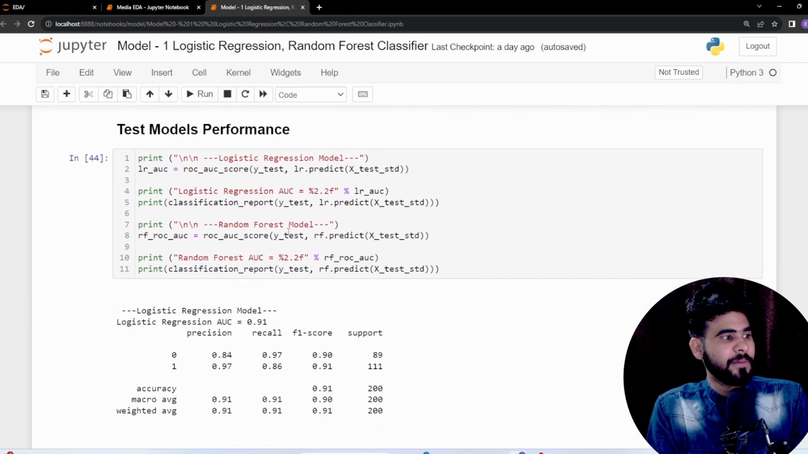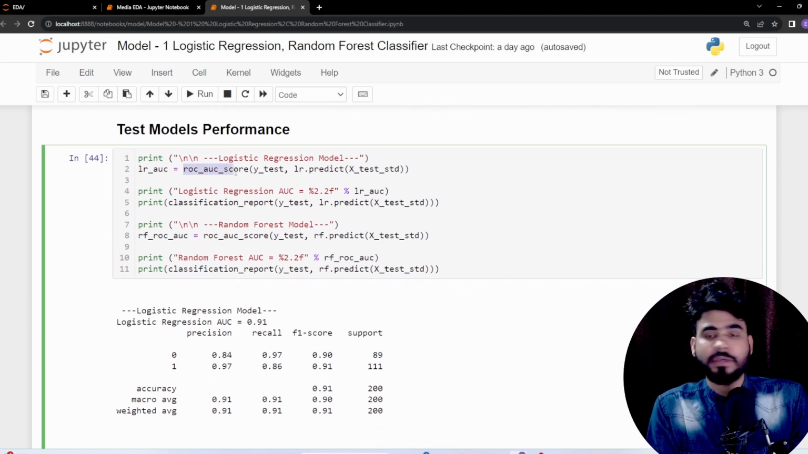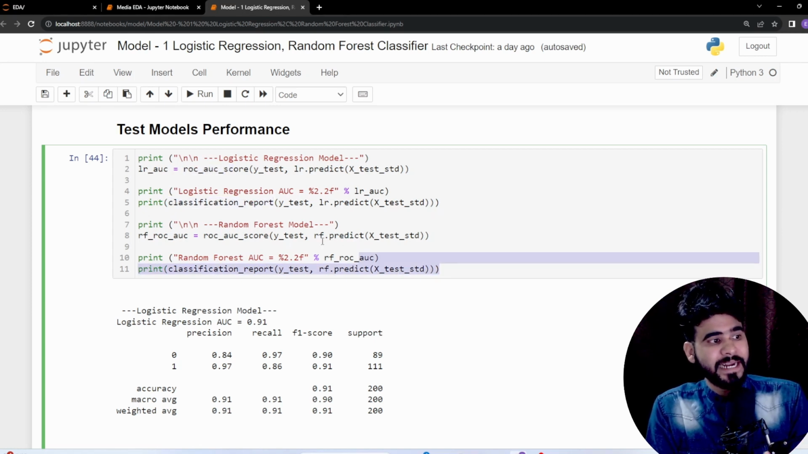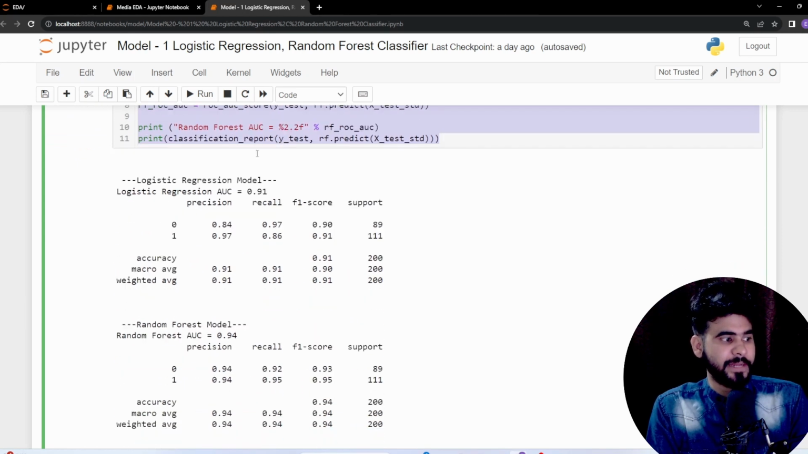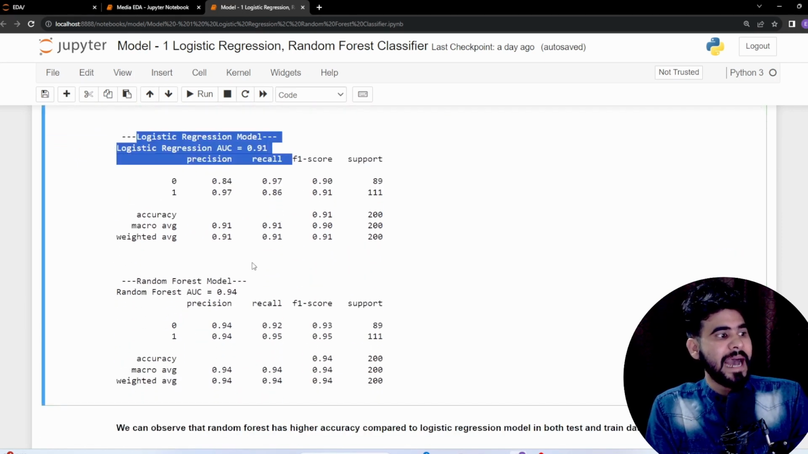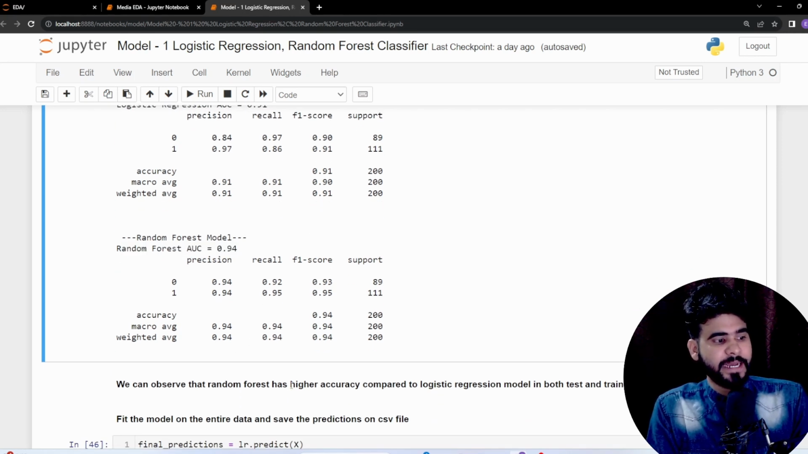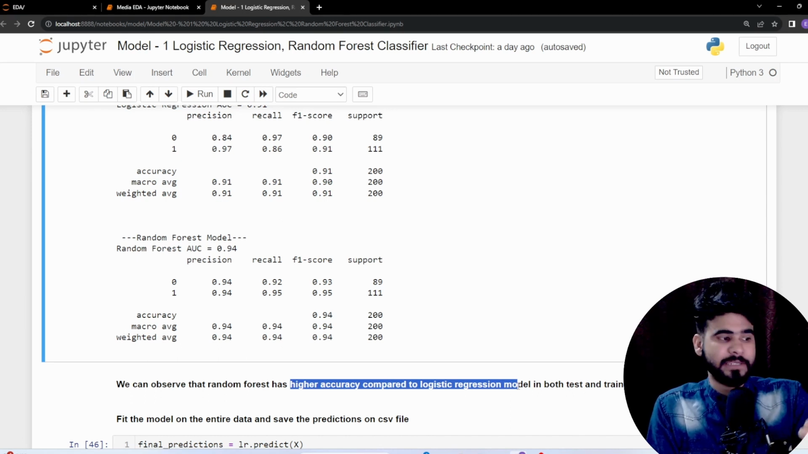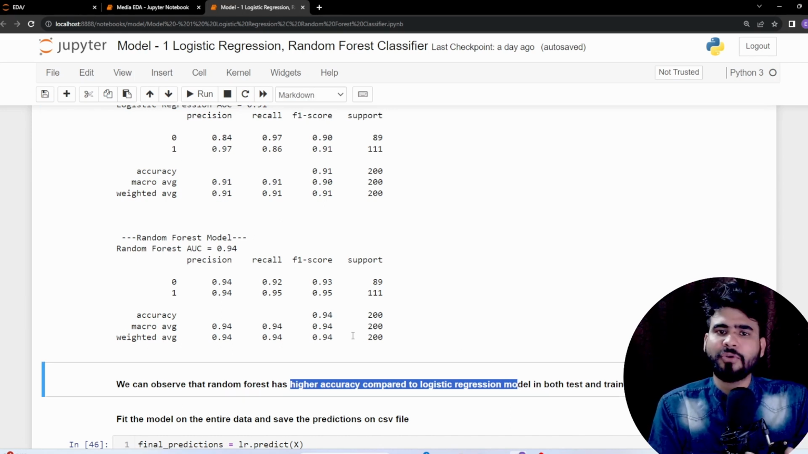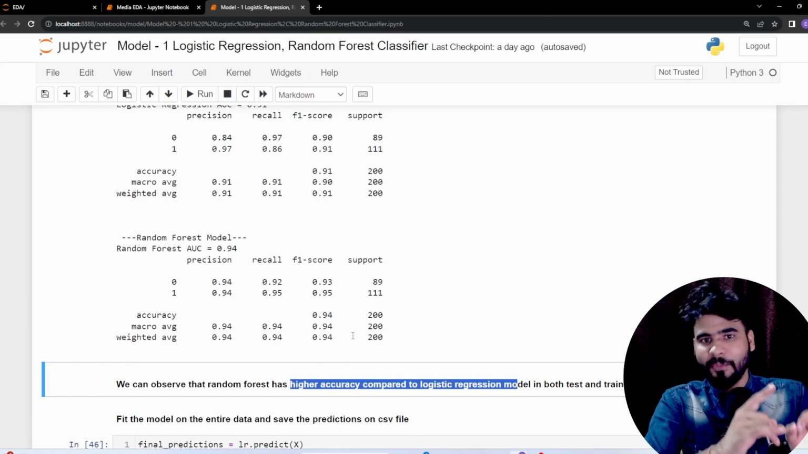So this is the complete model performance based upon the ROC and AUC score, and the classification report for our random forest and logistic regression. This is for the logistic regression, and this is for the random forest. As you can see, in logistic regression the AUC that we are getting is 91, and in random forest we are getting 94. Now we can observe that random forest has higher accuracy compared to the logistic regression model in both training as well as test. So that's why we are going to select a random forest model here.